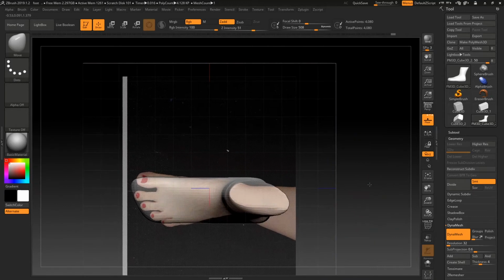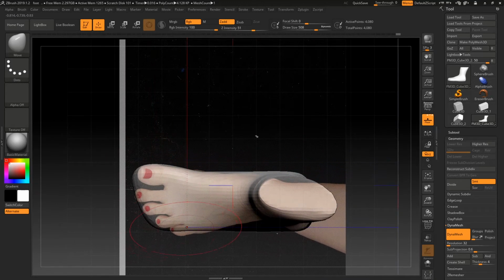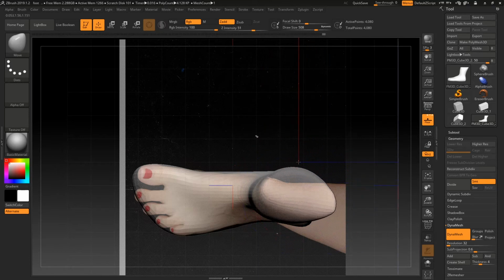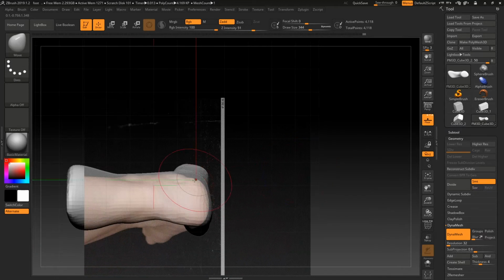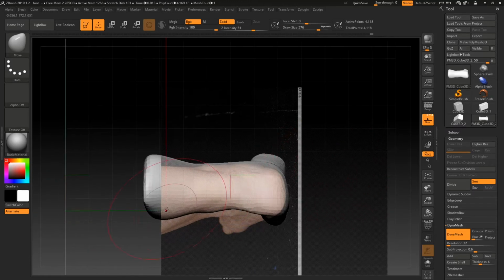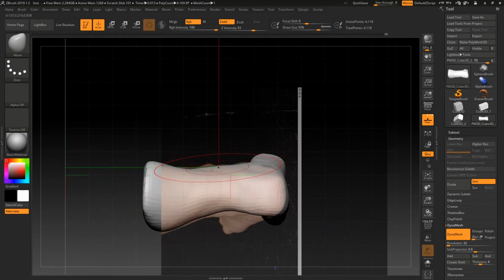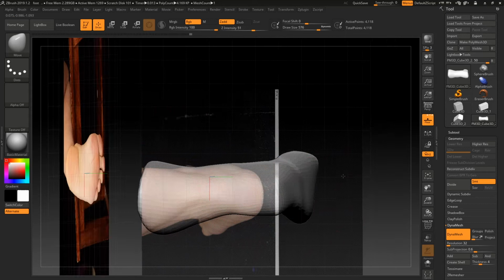Let's try the top view. Let's move this out. Let's try and get this kind of looking more like a foot. Go to the back view, move the heel inwards. You can see what her leg looks like, so let's just move this in a little bit, move this out. Mainly it's just using the move tool to create what you need to create, really.